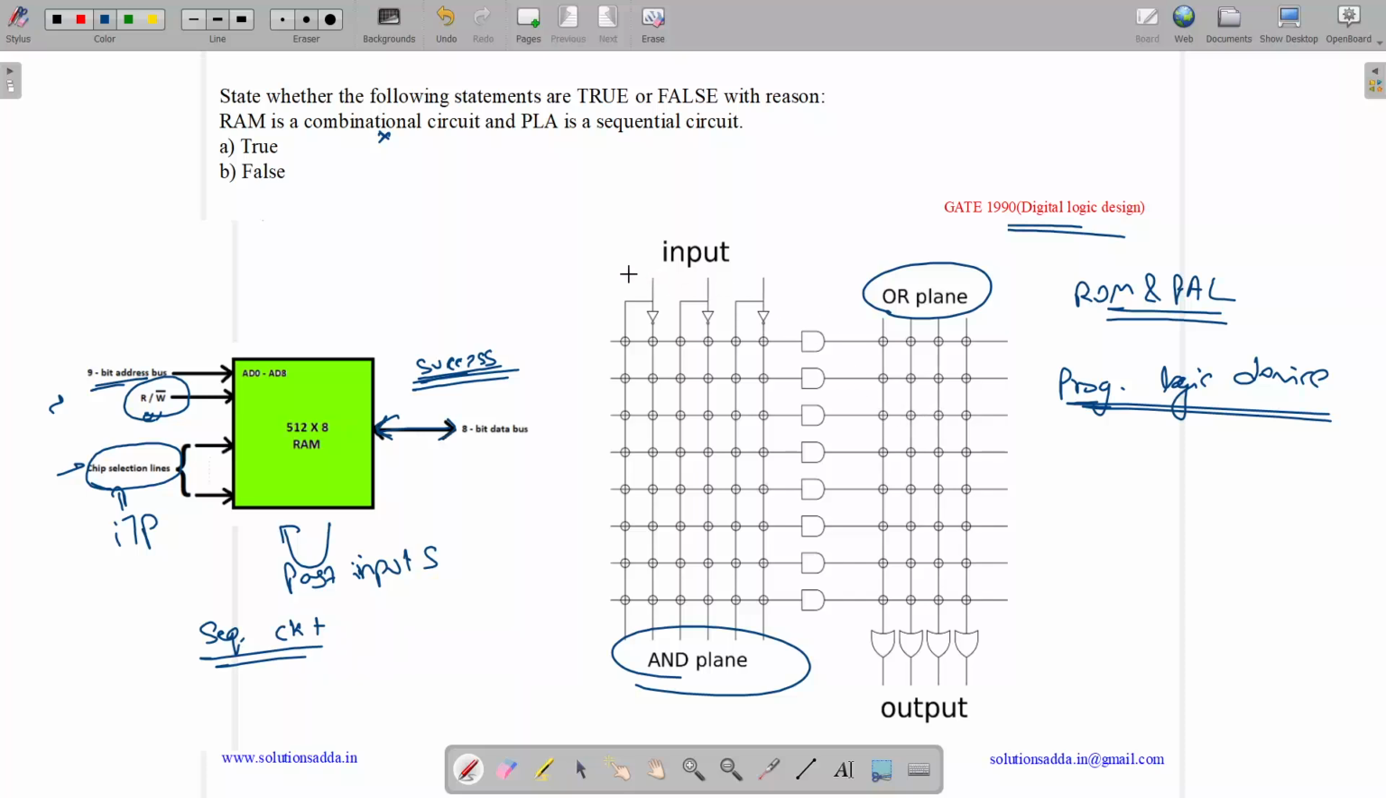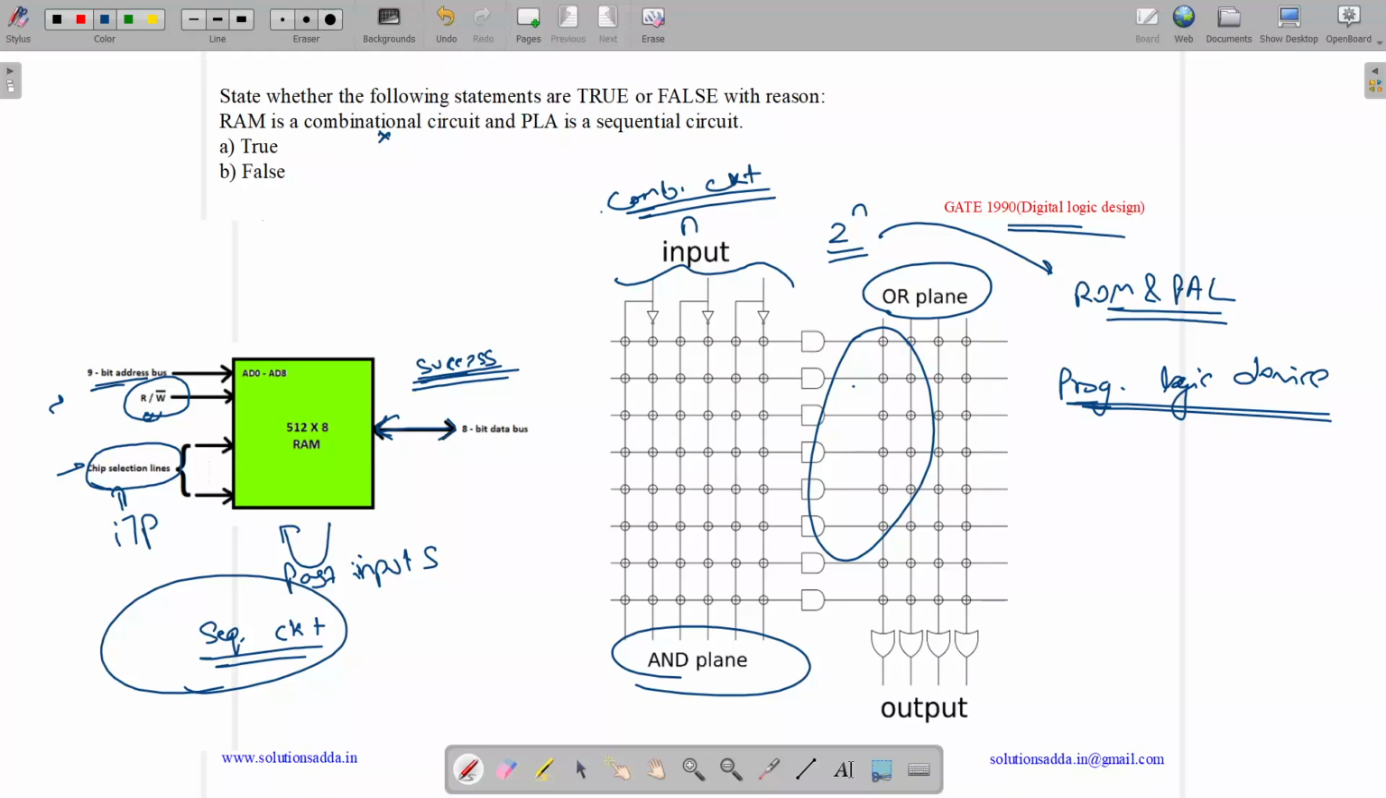A PLA with n inputs will have fewer than 2 to the power n AND gates. Otherwise, we won't have any advantage over the ROM. A PLA needs to have enough AND gates to decode as many unique terms as there are in the functions that it is going to implement. Thus, it is a combinational circuit. It's basically a direct question only. RAM is a sequential circuit and PLA is a combinational circuit. So the statement is false.